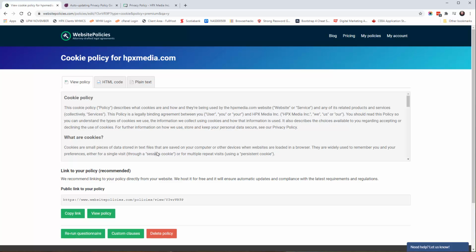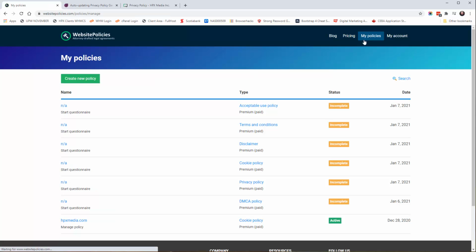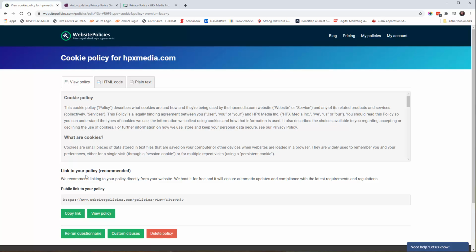The one thing to remember is that these policies do change over time. And the nice thing about websitepolicies.com is when something does change, for example, some legislation changes in the privacy policy, they're going to update their verbiage behind the scenes, and then kick you an email to say, hey, something's changed. And all you have to do is log back in, and I believe you would just rerun the questionnaire and then copy paste this either to me or into the page, however you want to do it.